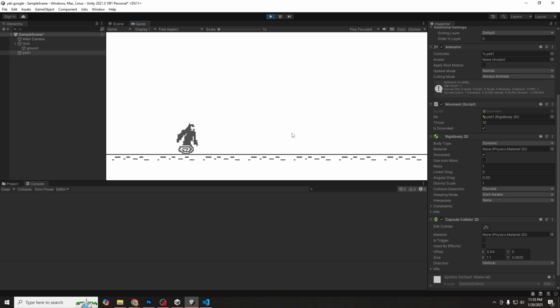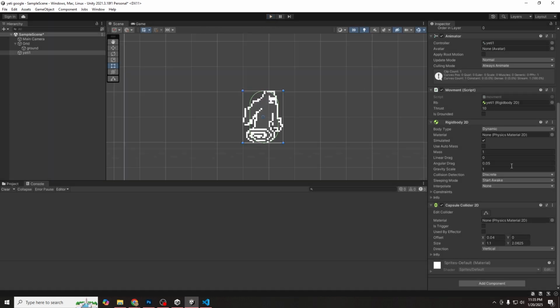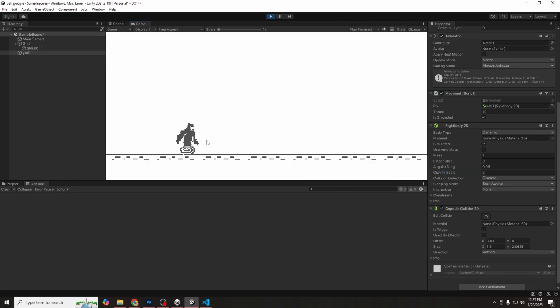And we can see it only jumps when we're touching the ground, which we want. And again, we don't need to move backward and forward because the stuff is going to move toward us. And you can change the gravity scale to 2, for example, just to make the falling a little bit faster and make it feel a little bit more realistic.